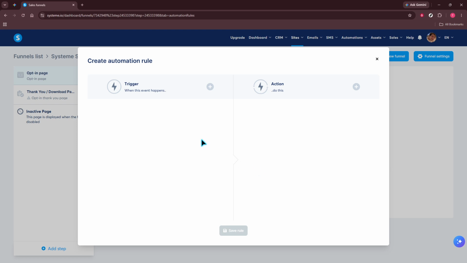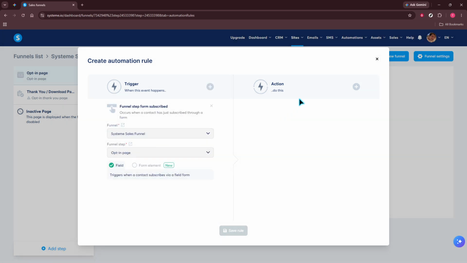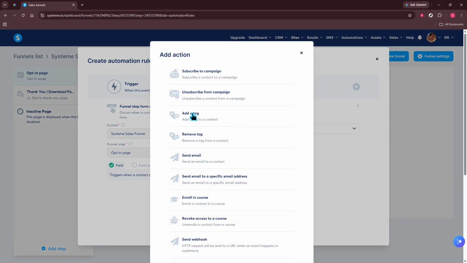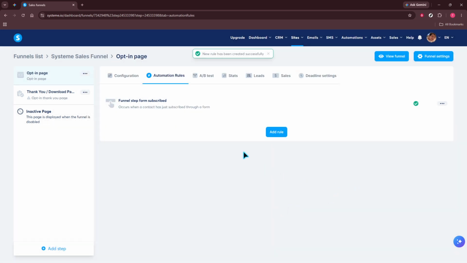Add a rule such as funnel step form subscribed, then connect it to an action like subscribe to a campaign or add a tag. This helps automate follow-up and keeps your funnel working even when you're not manually checking it. Finally, click Save Rule to confirm everything. And that's it. Your sales funnel is now created inside Systeme.io and ready for the next stage of your setup.